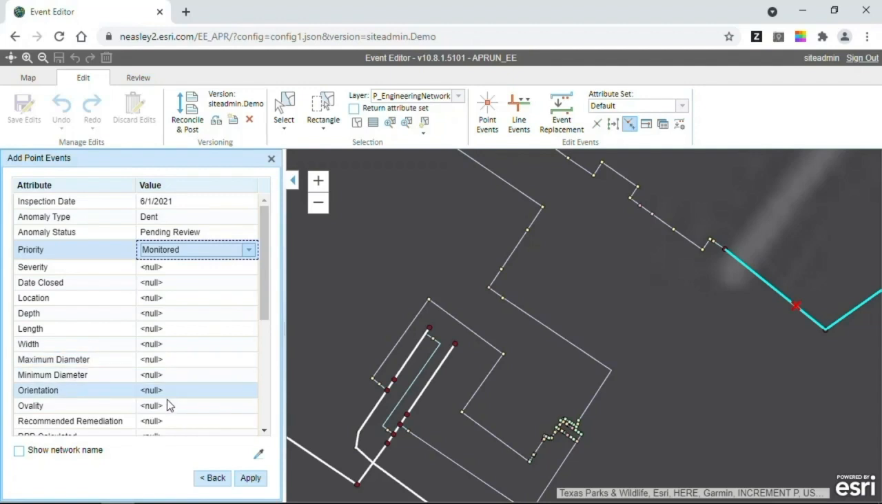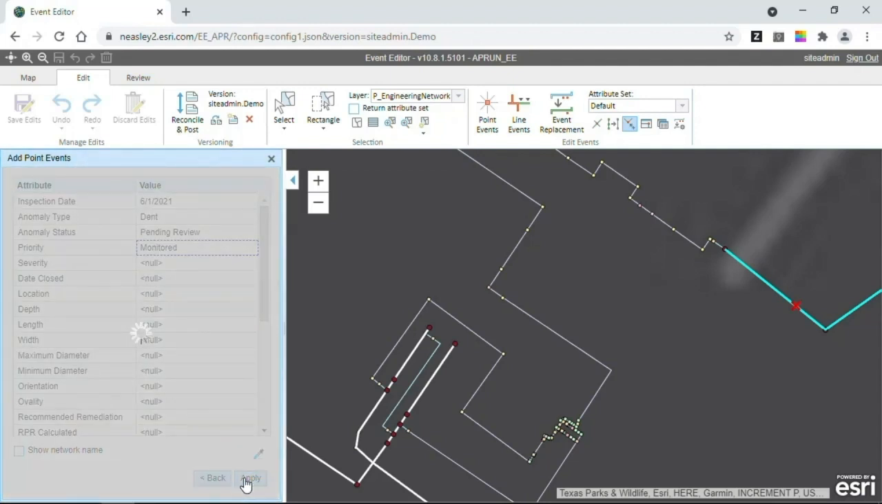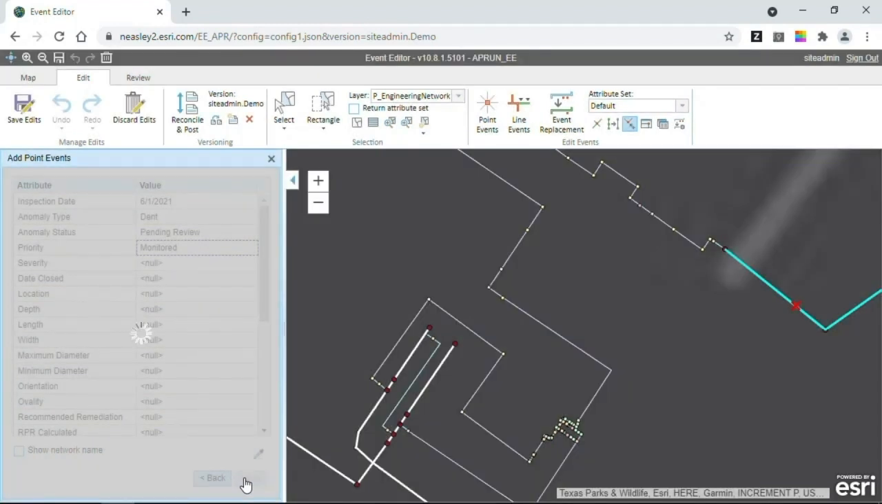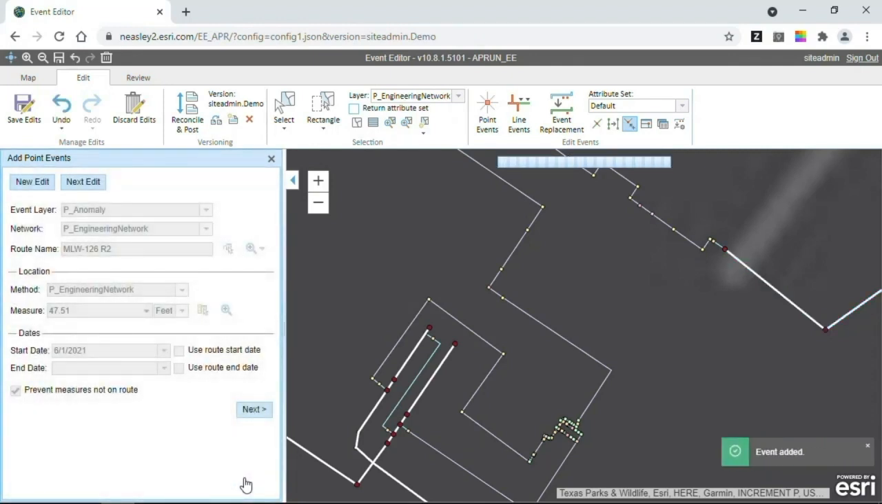Now I could go in and populate the rest of these, but I'm just going to populate these few. I'm going to click Apply. And it actually opens an edit session and begins to add the anomaly. So we get confirmation now that the event's been added, and as the map refreshes here, we'll see the anomaly actually appear on the map where the red X was that represents the measure 47.51. So now the anomaly appears.